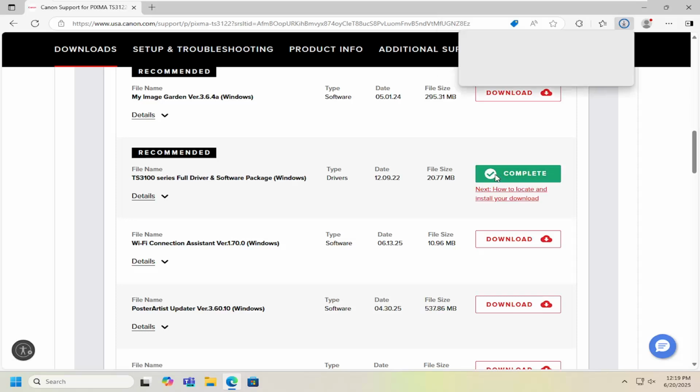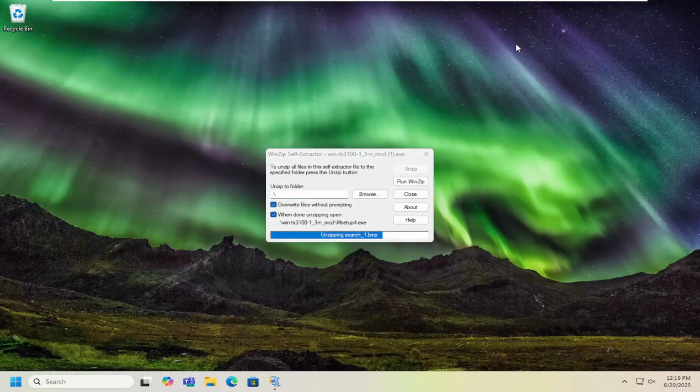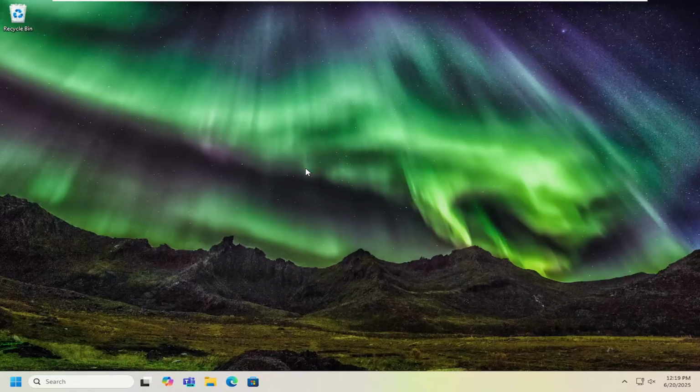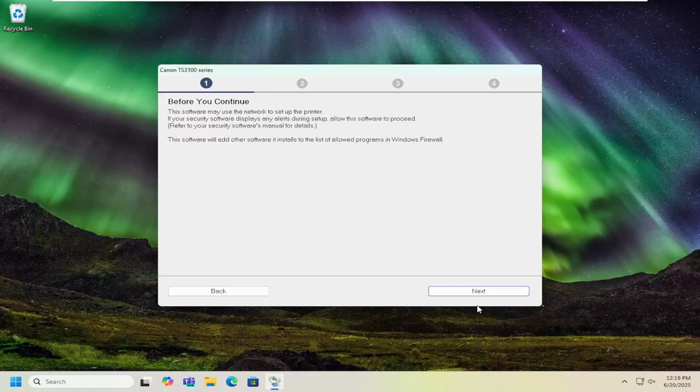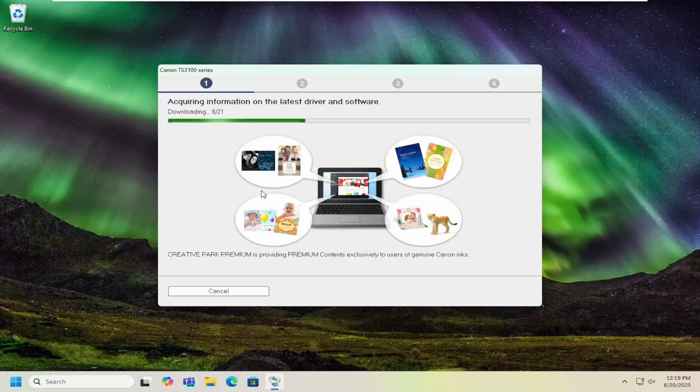Select download for that. And then once it's downloaded to your computer, go ahead and open that up to run it. Should be a verified publisher, Canon Inc. Select yes. You can close out of the web browser at this time. And then select Start Setup, select Next, and then allow it to begin updating the installer. It'll walk you through whether you have a wired or wireless connection type, and you should be good to go from there.